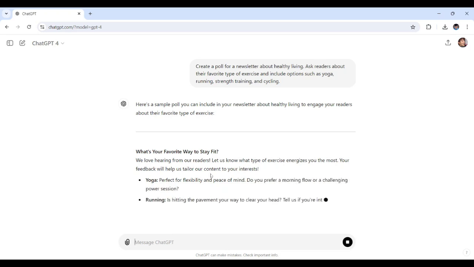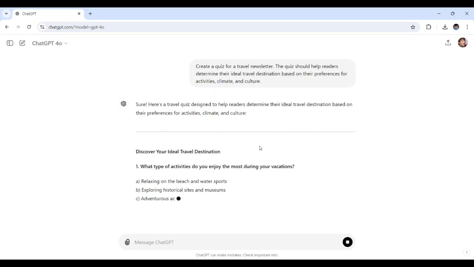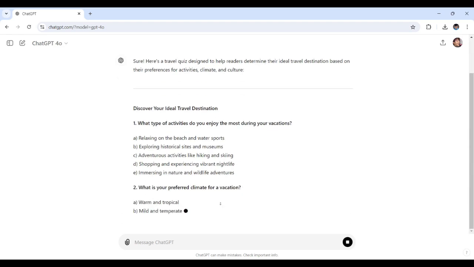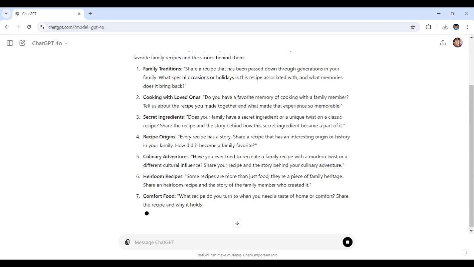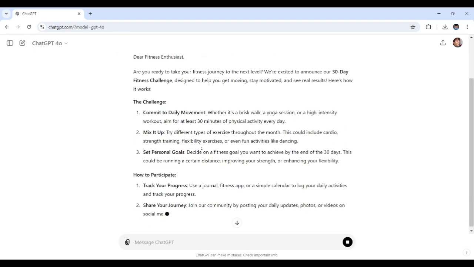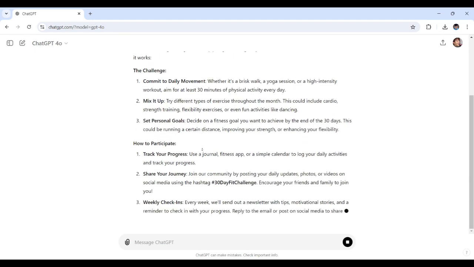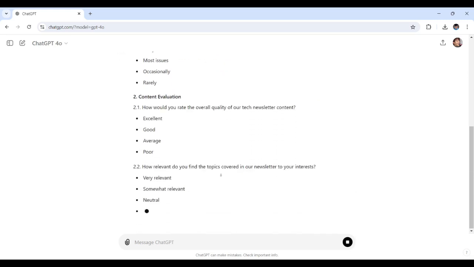Today, we're diving into an exciting topic that can transform your newsletters from ordinary to extraordinary. If you're looking to boost your newsletter engagement, you're in the right place. We'll explore some interactive content ideas powered by ChatGPT that will keep your readers coming back for more.